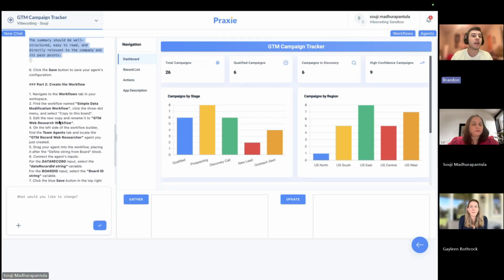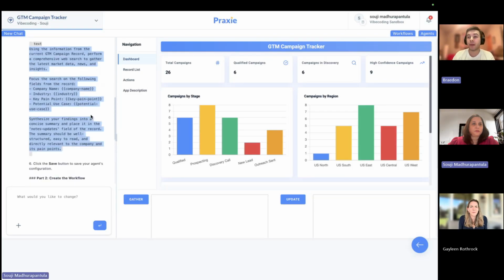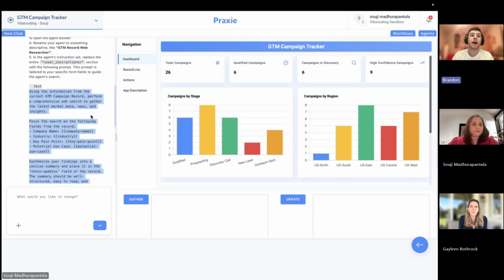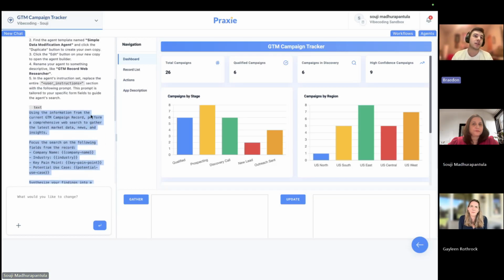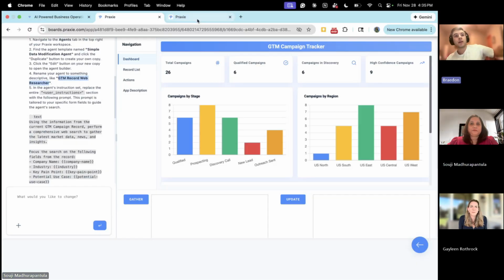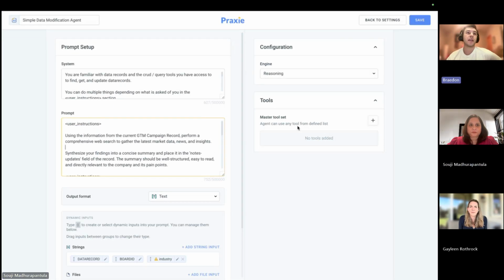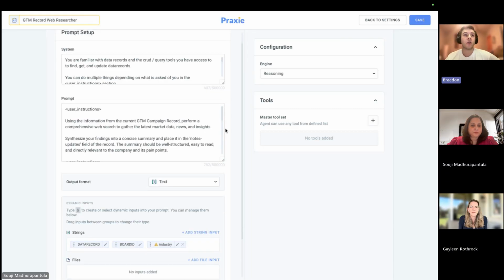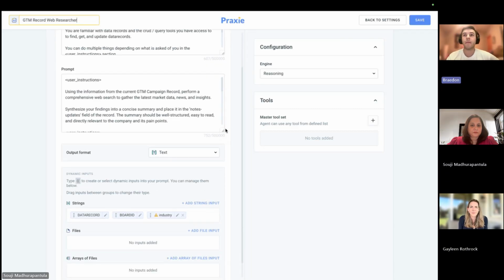Exactly. The one other thing that you should do when you integrate your agent, if you scroll back up, is rename it, right? So you have the template. When you duplicate the template, it's still called the same thing. So you can see in step 4 of that agent part, it says rename it to something like GTM record web searcher. Yep. So you can just copy that, go back to the agent, and at the top left you can see the name, and then you can just Control A and Control V. So now you've added your instructions, you've renamed the agent, and you can click Save.